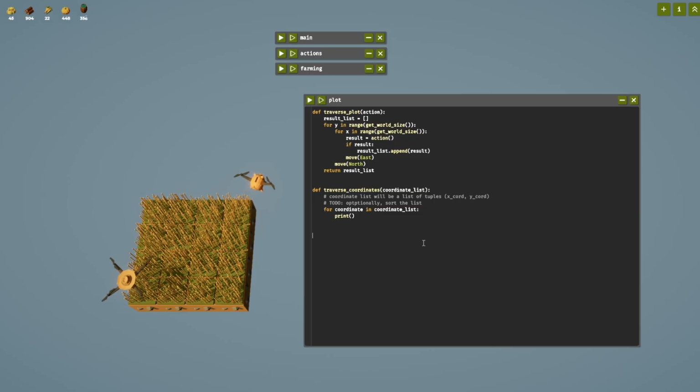Okay, so I got a little antsy. We haven't actually made our move by point functions yet. So that's also going to be in our plot because plot is handling any sort of traversal and things like that. So what I'm going to do is create two functions. So first is going to be move to coordinate, and then it'll be x coord or x val, y val. And then from here, we're going to just say pass as a placeholder.